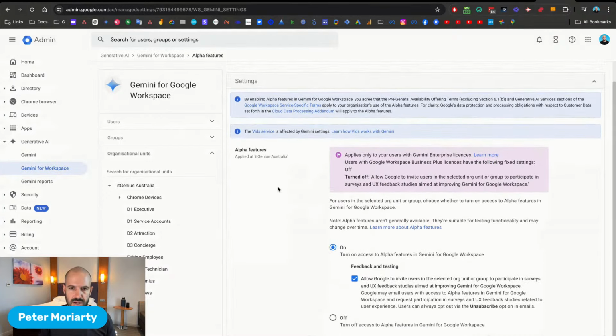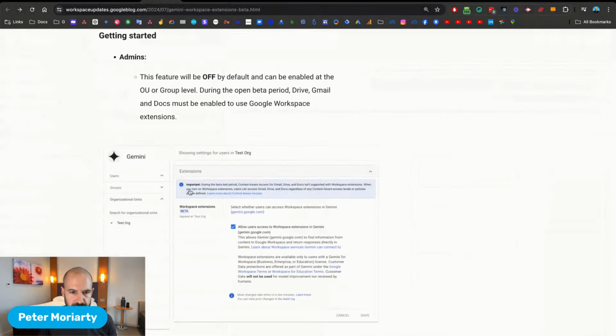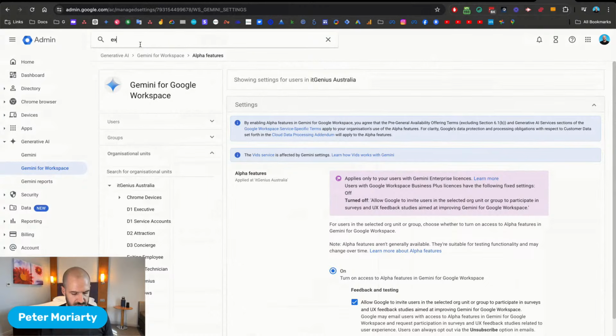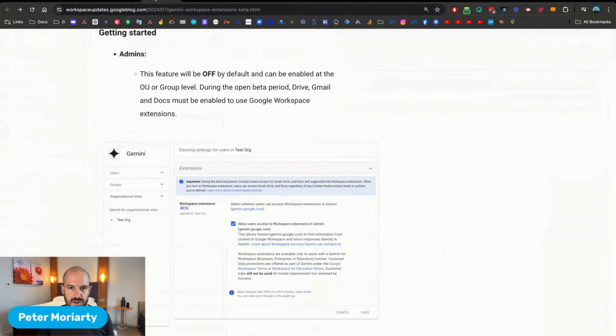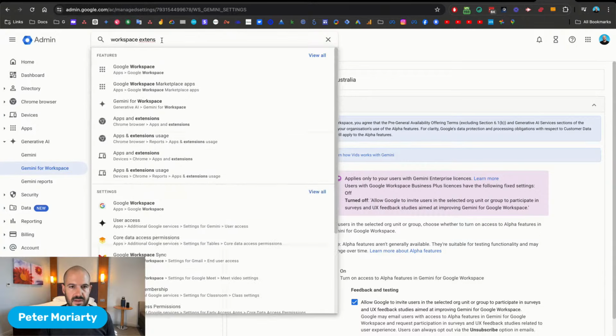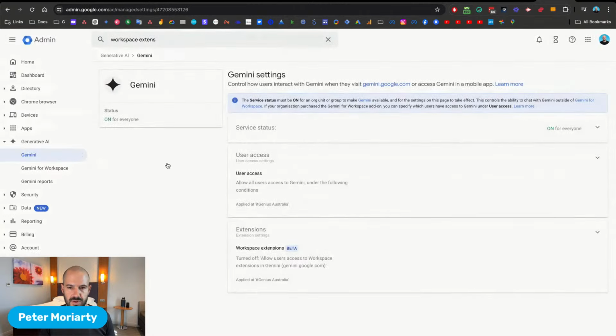Okay, so where's my additional features? Okay, let's go back to where's our help article. Extensions. Okay, let's go and search for extensions. Apps and extensions. I don't think that's the right one. Workspace extensions. And here is where I'm going to get a bit sad, because I've got a feeling this may not yet be enabled for my account. But let's keep looking at our other options.